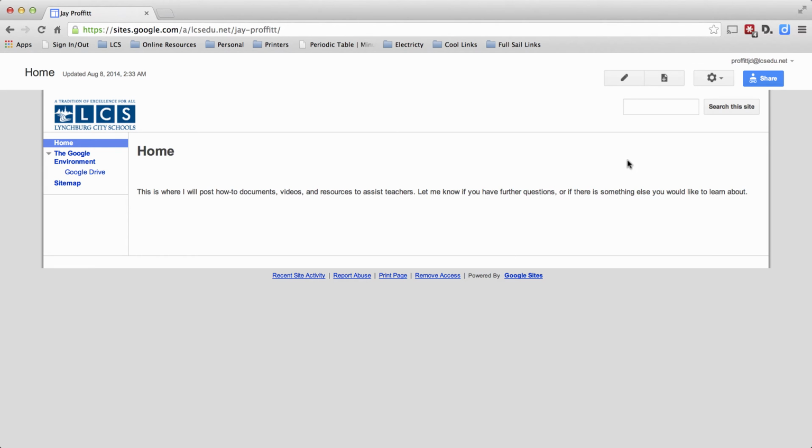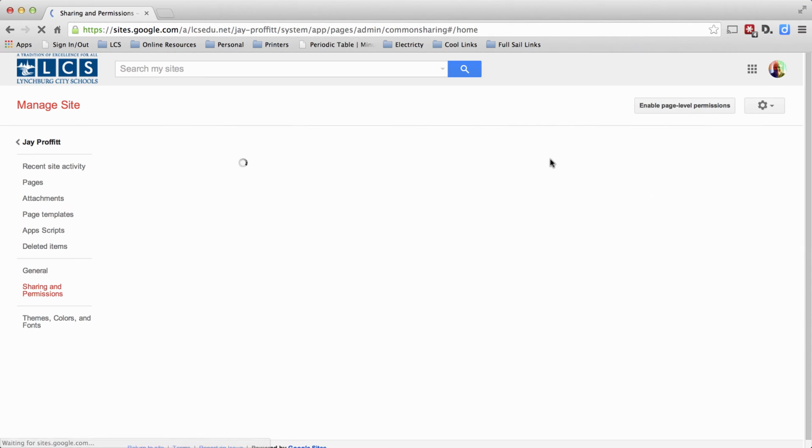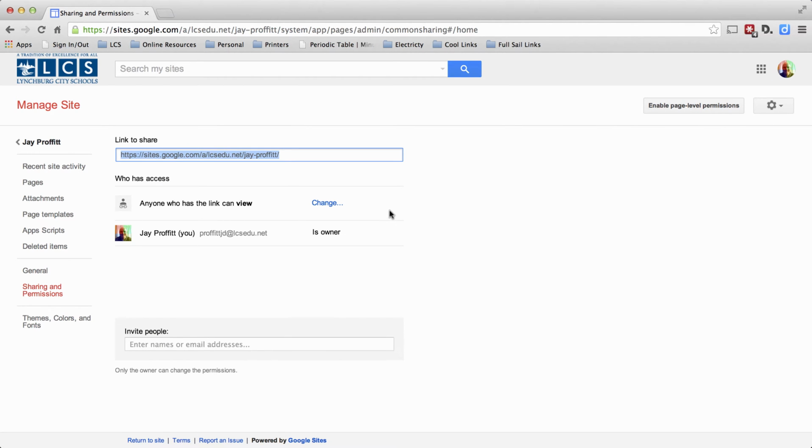From your Google site, when you're editing it, you'll see up in the top right hand corner a blue share button. If you hover over that, it'll give you the status of your sharing. If you click it, then it'll let you make changes to your sharing and permissions.